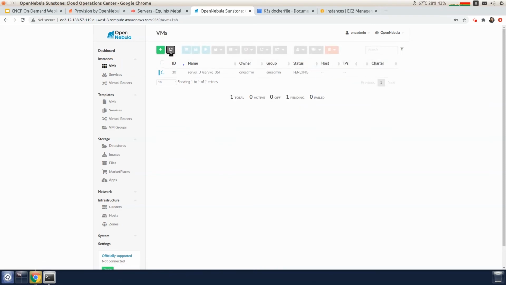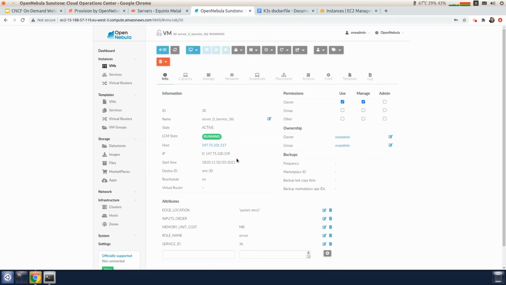So let's look back. Here the service is going to, now the K3s server is going to boot and to run. And here we can see that it has a public IP that now we will use to connect to deploy Agones.